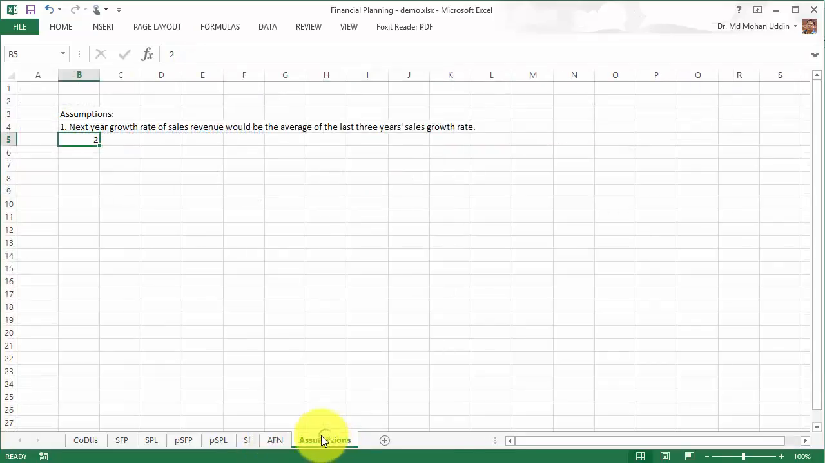Number 2 is the assumption related to current liabilities. Okay, so we type in that all current liabilities are spontaneous. Well, so we have got 2 assumptions so far.